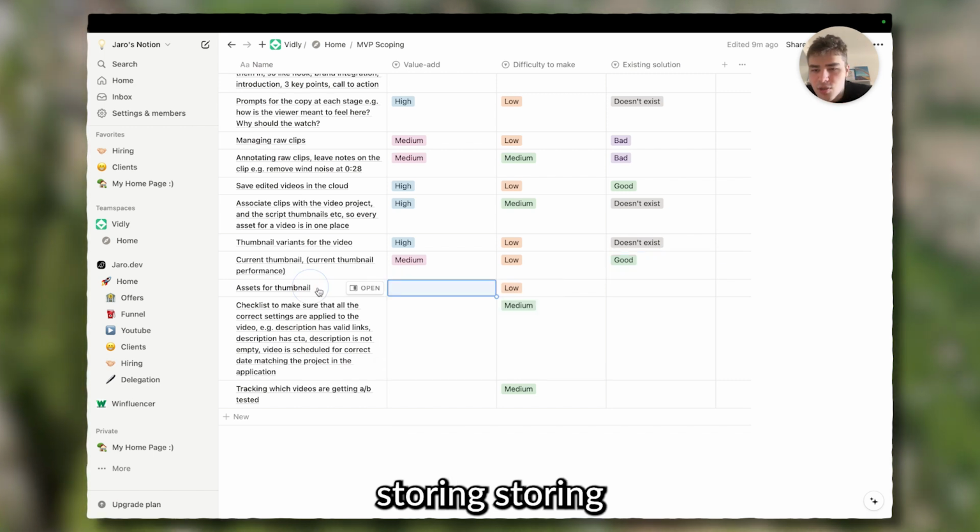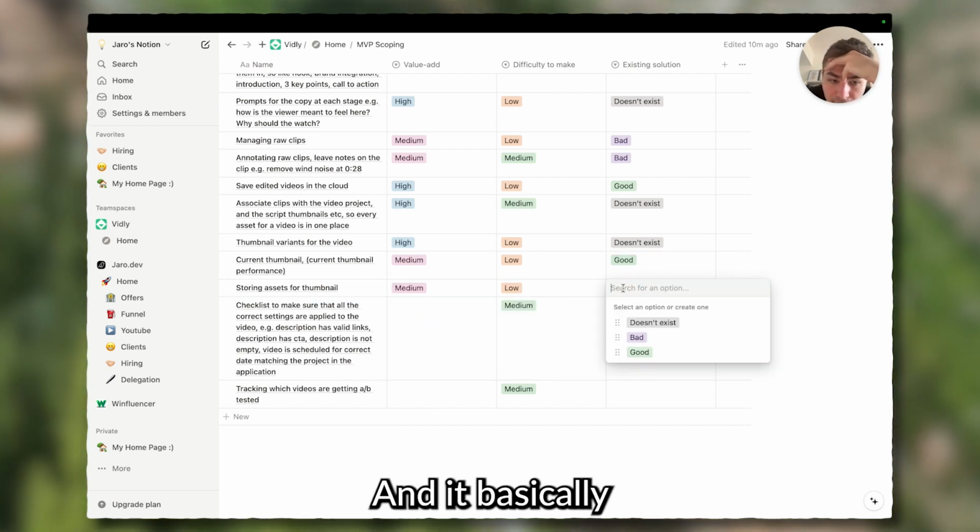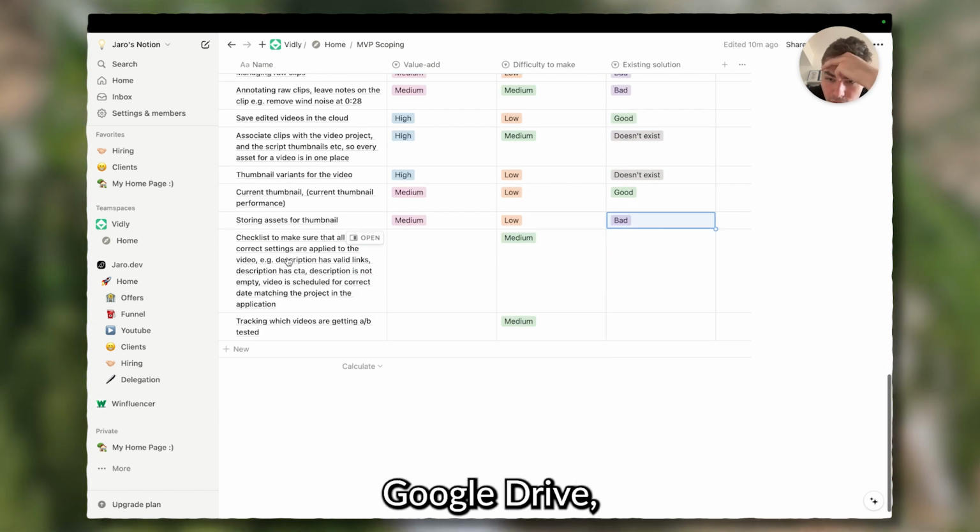Assets for the thumbnail, or I guess storing assets from the thumbnail. So value add here is medium, and it basically is a bad solution, so you can just use Google Drive.